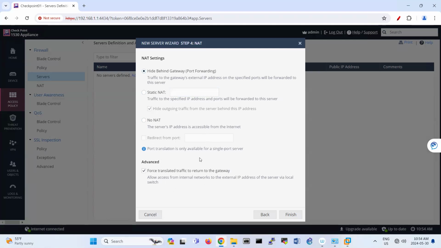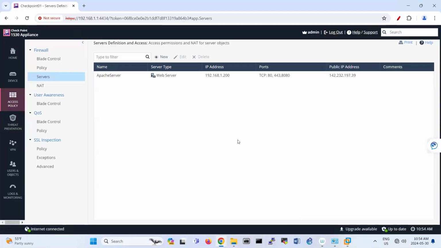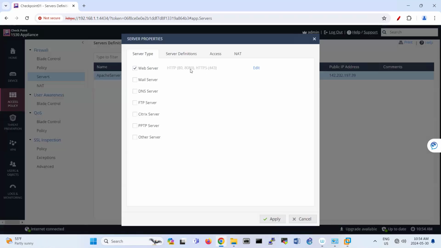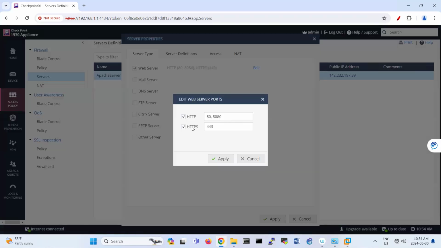So in this scenario that I have here, the external IP address is going to be translated to the internal. Okay, so that's probably your server IP. But you see that there are some ports defined by default here, so I'm just editing this part. I don't have an HTTPS, I only have port 80, so I put that one here.